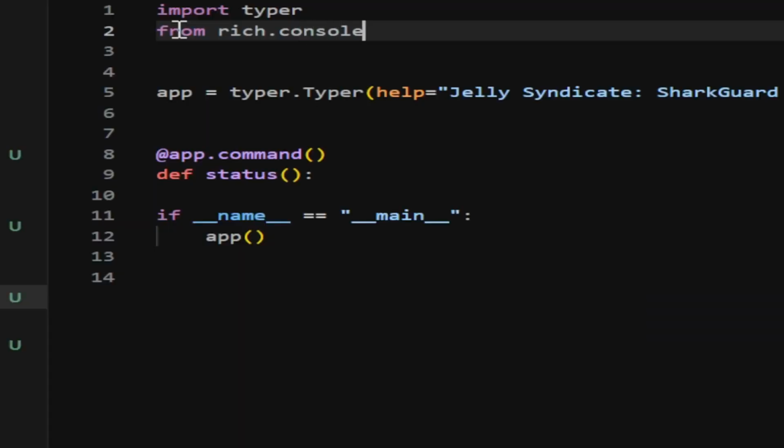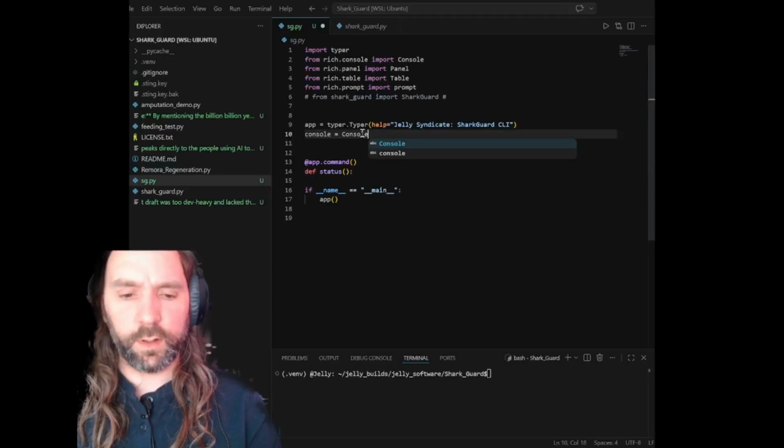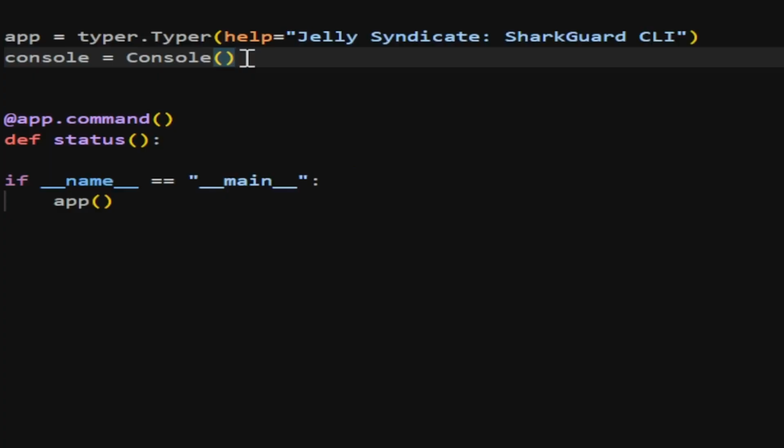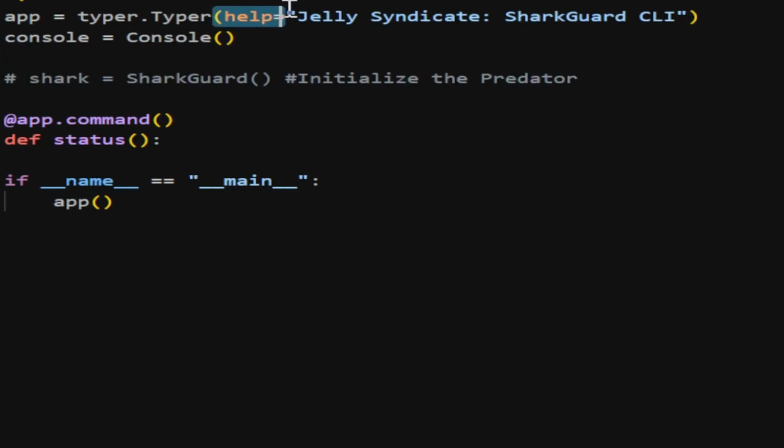All right, from rich.console, we are bringing in Rich for the visual engine. So an architect doesn't just use print. We use console because it queries the hardware's color capacity before sending a single pixel. Passing the help argument here, like I stated before, ensures that the brand's manifesto is the very first thing that a user will see when they run the help function.